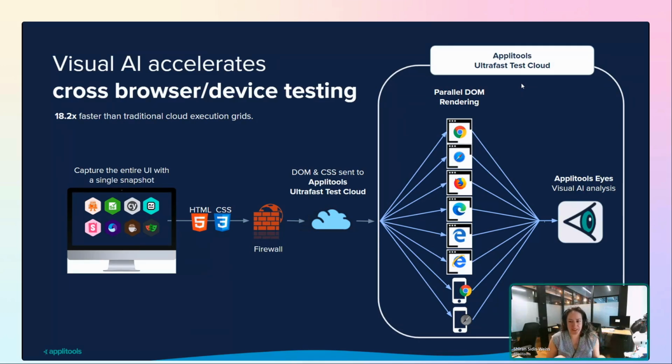The magic of the Ultrafast Grid is that we don't execute your test 10 times. We execute it only one time, and at the point of time where you want to validate your page, like taking a screenshot with Eyes, we only grab the HTML, CSS, and other resources of that page and render that remotely on our Ultrafast Grid cloud. And that's basically just dumping this URL, this HTML, to a remote browser.